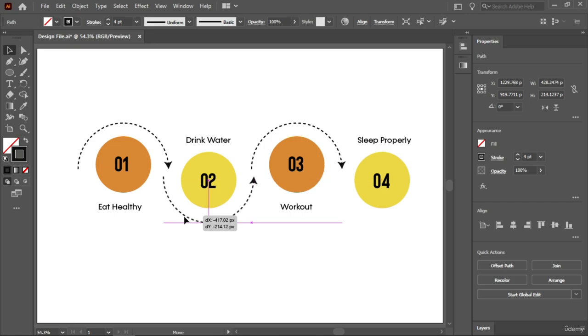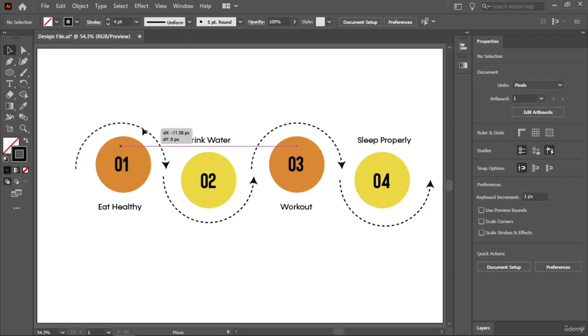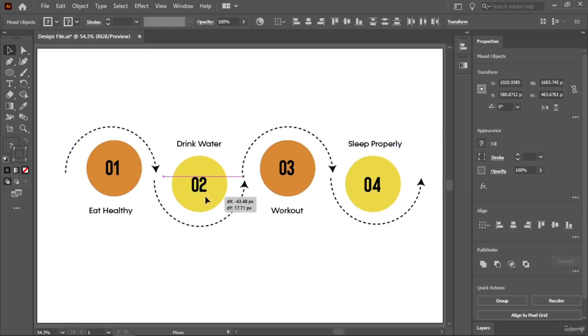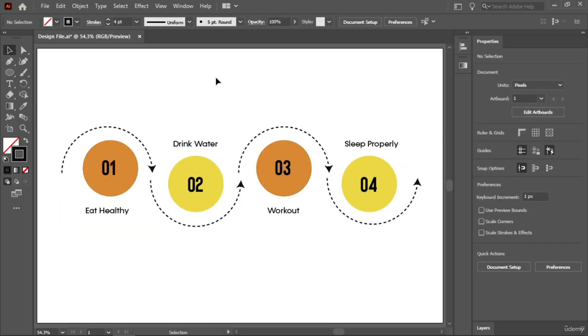I can place it over here and copy it over here. Let's adjust these a little, and I guess this looks all right. Let me put it up a little, bring all of this to the middle. So basically this is how you can make lines or strokes in Illustrator.